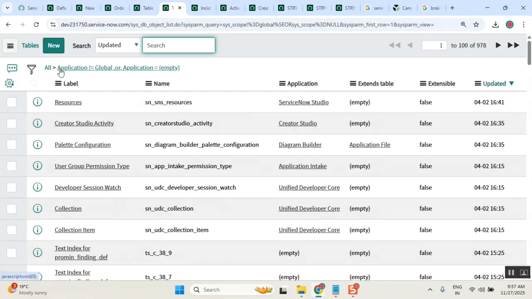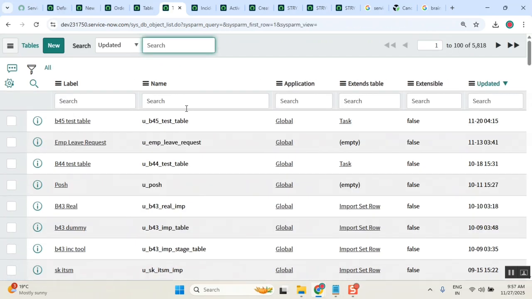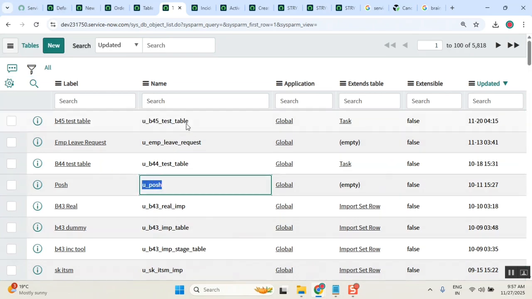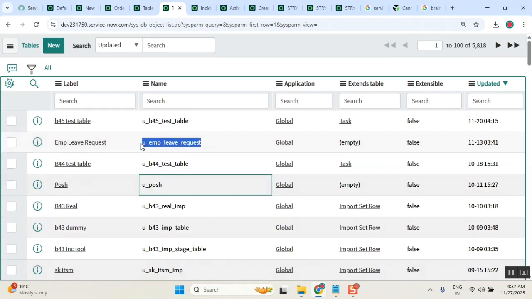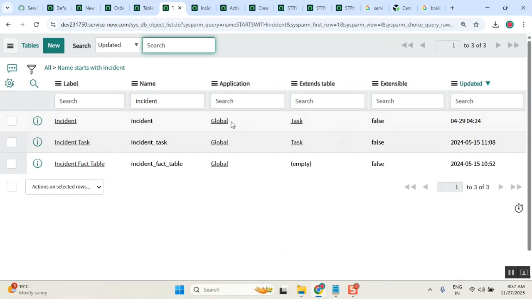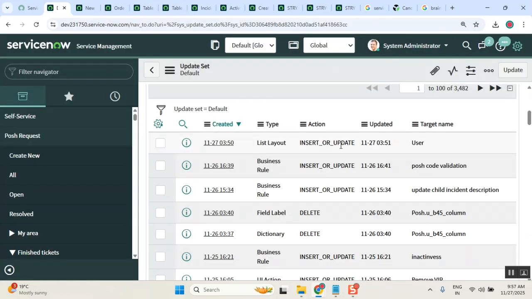So you see it this way. Now this table we created in global. Our post table created in global. Leave request table created in global. So you don't do anything, you directly do the changes. If I want to create a column, you can go directly. You are in the scope, so no message will come.